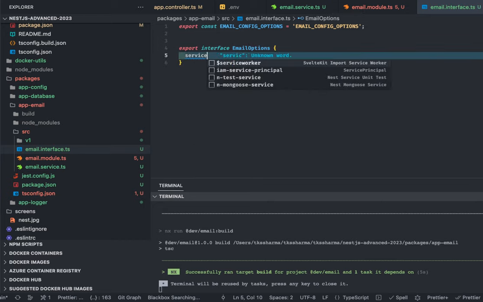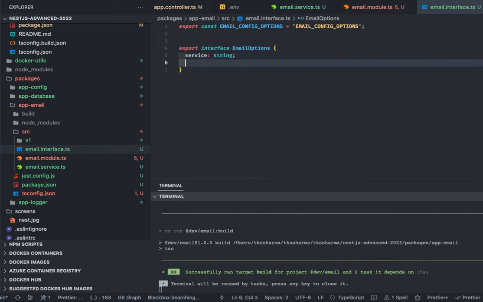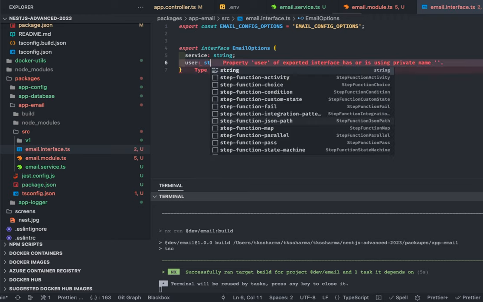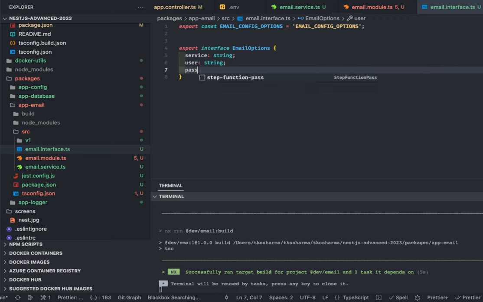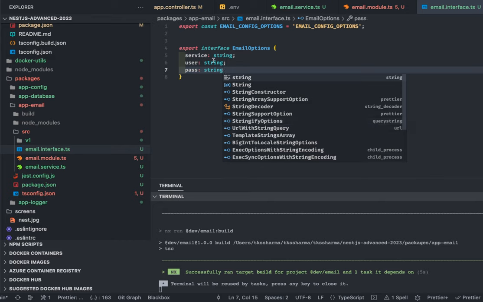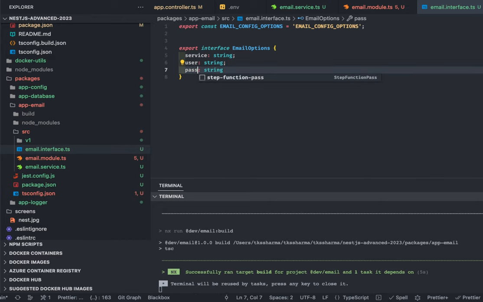So the service is a string, and then we have user of type string, and then we have pass of type string. I think let's keep it as user and pass. So these are the email options.